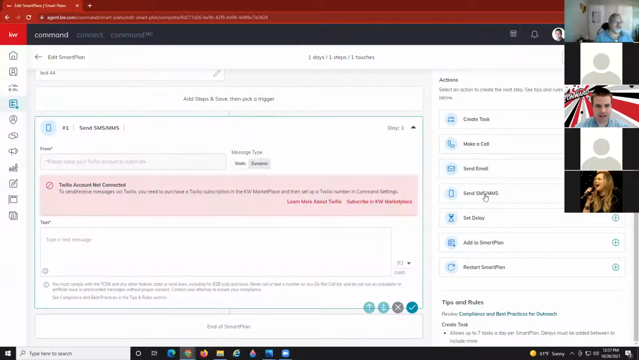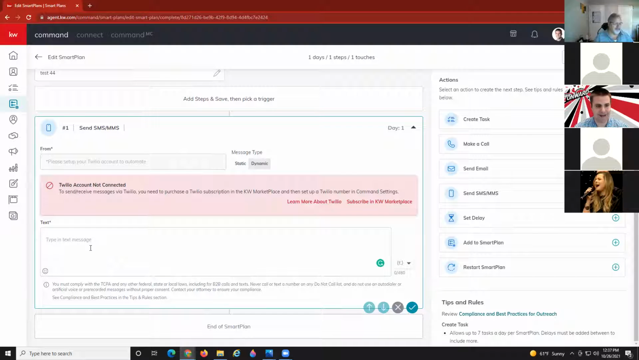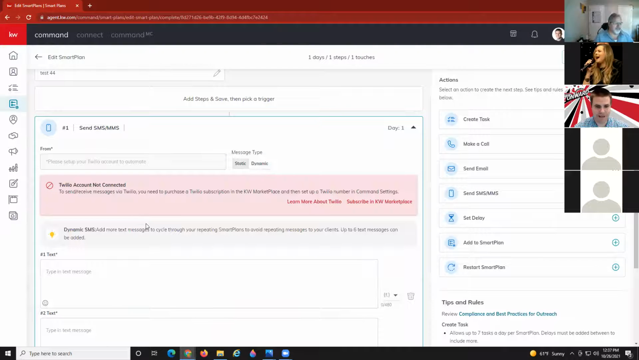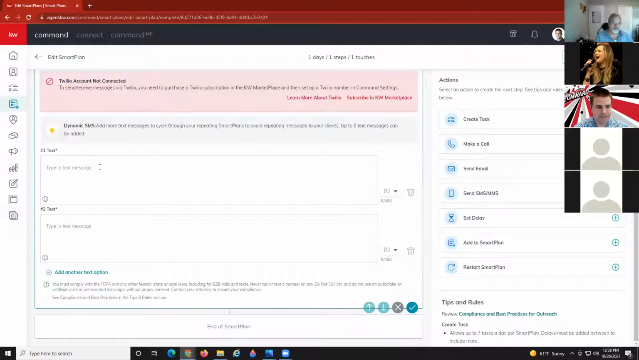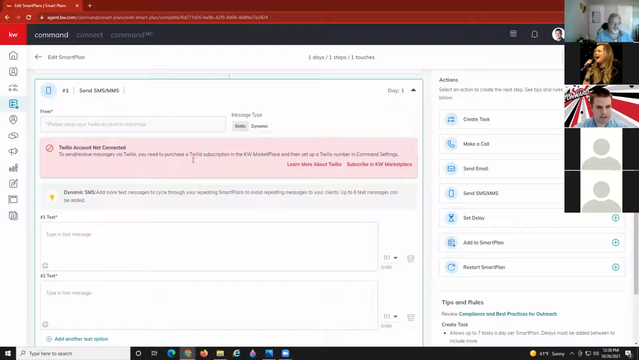Send text message, again, pretty obvious what that is. The difference between static and dynamic. Static, when I type in the text, it will send exactly what I say inside of the text. Dynamic, I will enter 3, 4, 5 text messages, and the system will pick which one of the 4 or 5 it's going to send out at that time. I'm not a huge fan of dynamic text messages. I would prefer to just tell the system what to say and when to say it, versus what to say and you pick when you say it. But there's times where people will use dynamic.